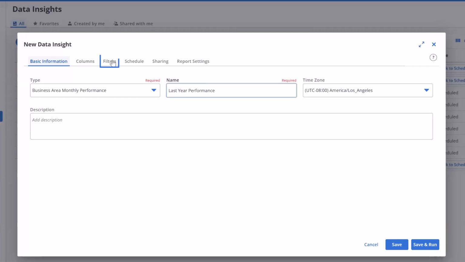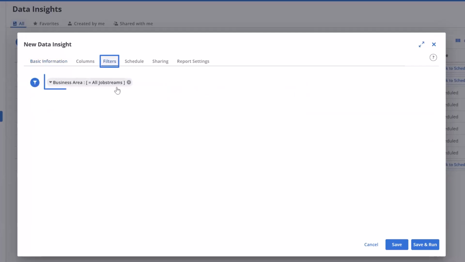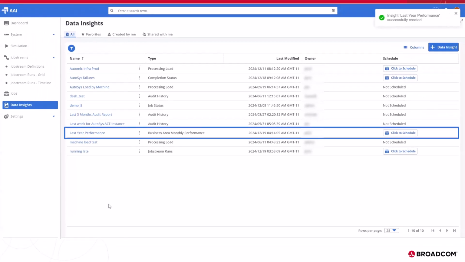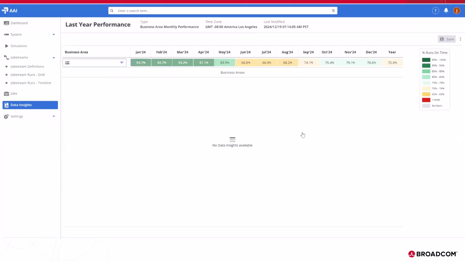In the Filters tab, you can select job streams in the business area you want to focus on. For this scenario, we will pick all the job streams and proceed to save the data insight. You will now see the new data insight we have created in the list view. You can schedule this data insight to run periodically from here, but for now, we will see what a business area monthly performance data insight looks like.